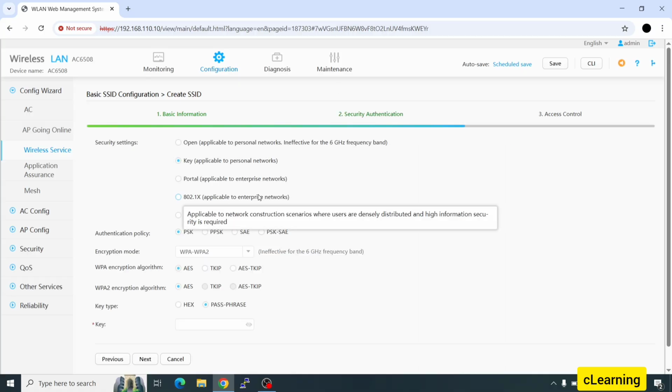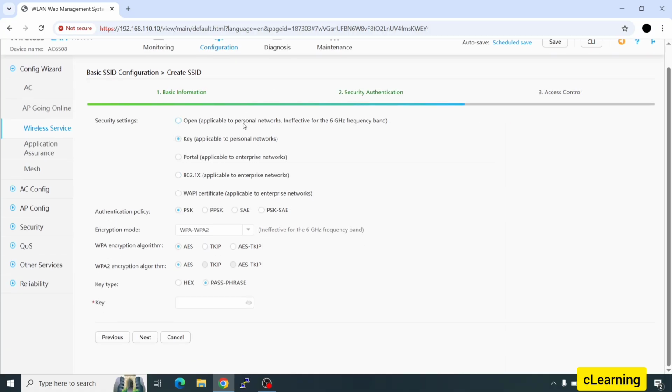So this is the main here. If you select open, you don't need any security, so you will automatically connect to your SSID. If you go with key, you obviously have to use a key, and then you enter the password of the SSID. Most commonly we use this one. For portal authentication, we redirect to a portal, and then we give the user the information like email ID and phone number. Then the code comes to your phone number and you put it in, and then you will be able to get access to the SSID. And 802.1x authentication, we use the Radius server where our users are authenticated via the Radius server.